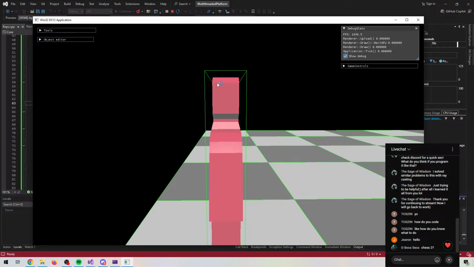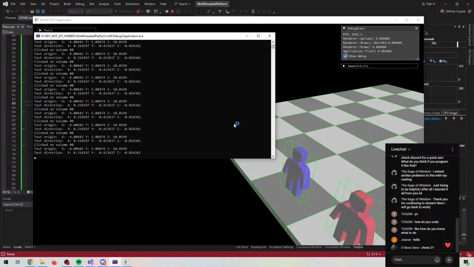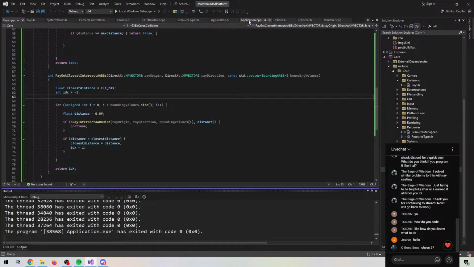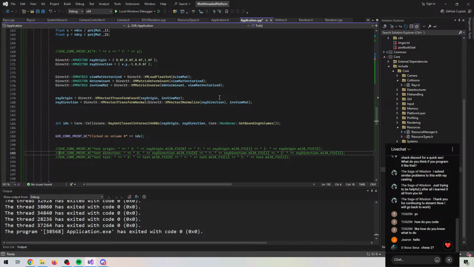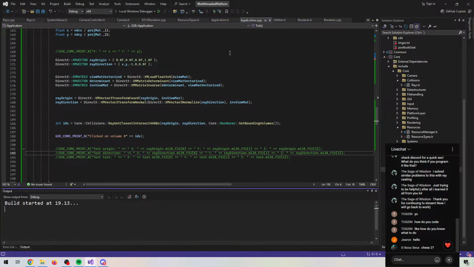Okay, now hopefully everything works. Clicked on volume 1. Yeah, everything works. Oh my god. So no problems with the actual algorithms, only with typos and calling the wrong math functions. Well, yeah, okay. That's just what happens.